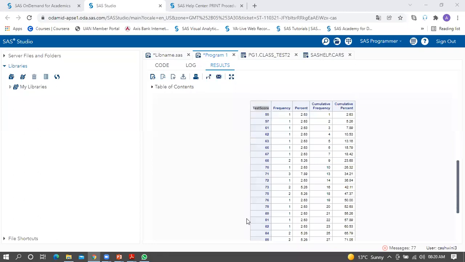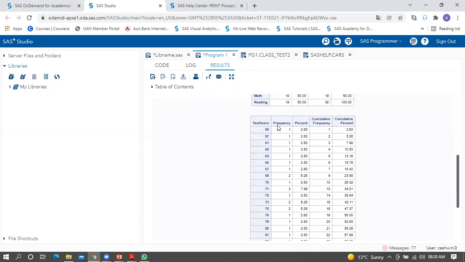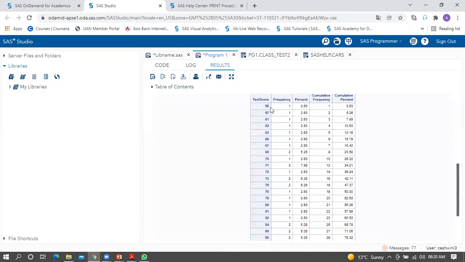So what it's trying to tell you is that by default these are the statistics: frequency, percentage, cumulative frequency, cumulative percentage. So it's telling you the frequency, that is the value of this name appearing twice. This is the percentage, cumulative frequency and cumulative percentage for this value. Then for the second column, subject, the value maths appears 19 times, same for reading. For test score, 68 appears twice in your data, then 71 appears thrice in your data.